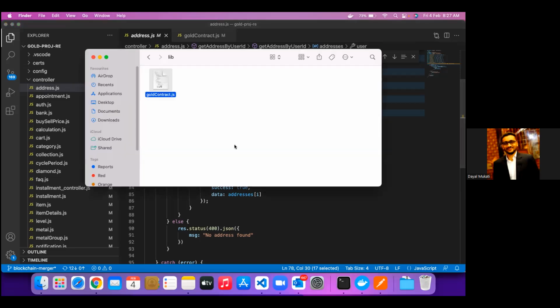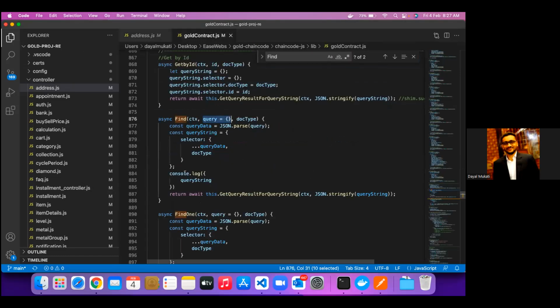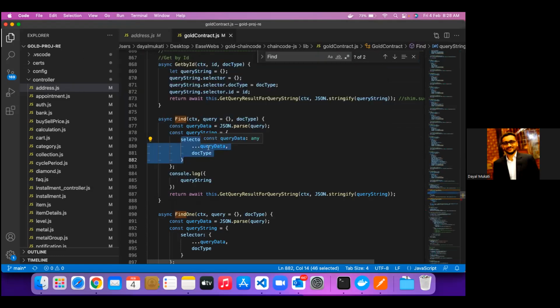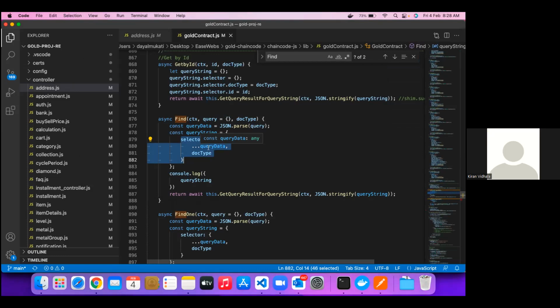So this is how we write the common function. In the common function, you can see it is expecting one query. It will parse that query, and in the selector, I will pass that query. So the query is like an ID, which would be the user ID, whatever ID, comma, your doc type. The doc type will be your address. And then you will get the data. You see my point?